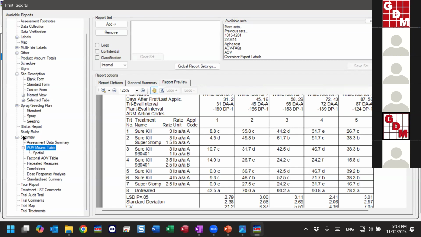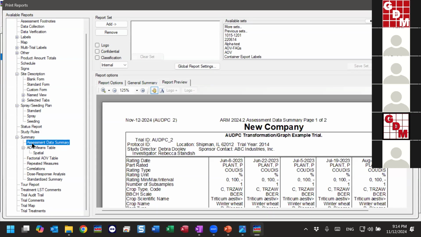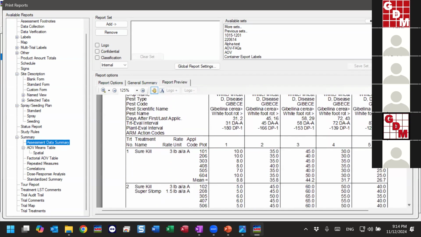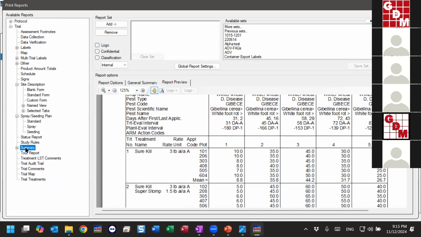But just to point out, this group of summary reports all are related to the assessments themselves. The assessment data summary is just a nice listing of the raw data that we've recorded. The only type of analysis at all is just a simple mean that gets printed. Again, a variety of other analyses for different situations are available to us, all in this summary group.